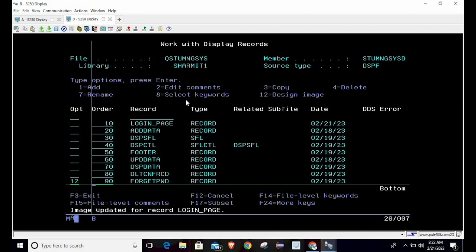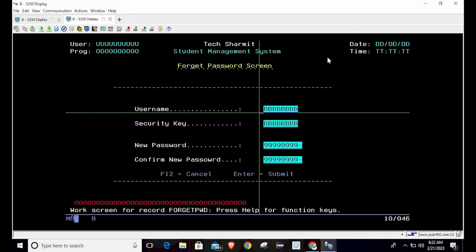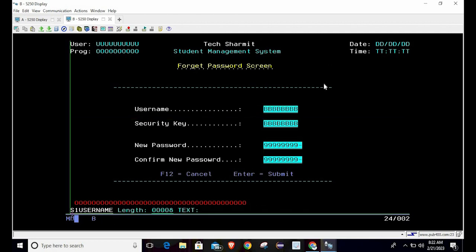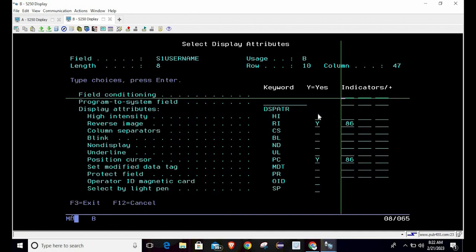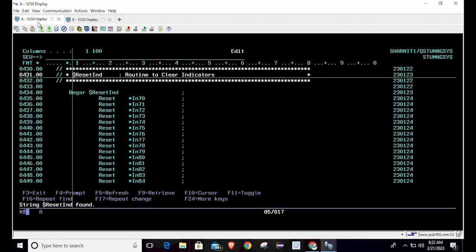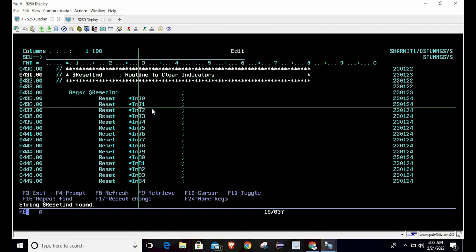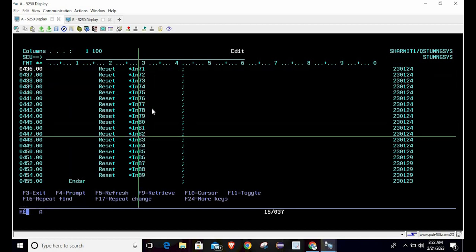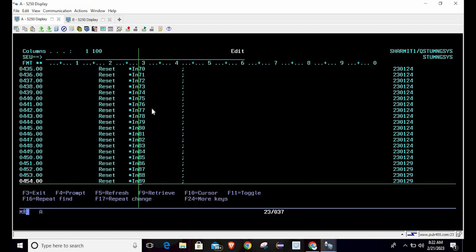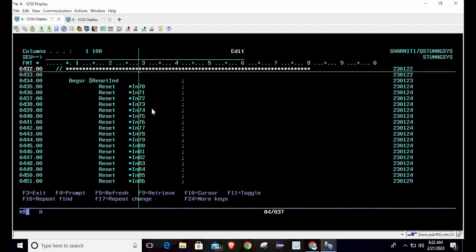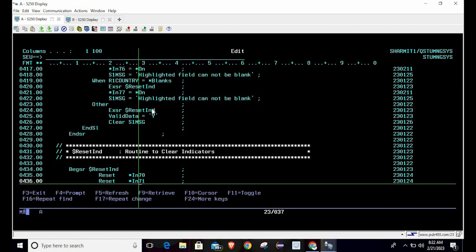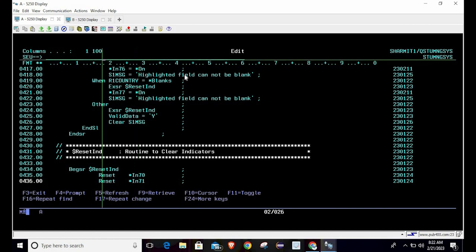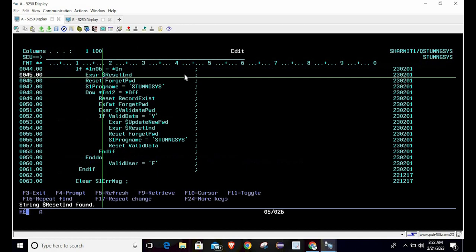Forgot screen, taking 12. So these are all the indicators. You can see we have set some indicators for reverse image and for position cursor. These indicators we are clearing, from 70 to 89. Basically, all the indicators related to reverse image or position cursor we keep in the same routine, and we are just resetting all of them. Okay, so let's go back to the logic. This routine is mainly for clearing and resetting the indicators.